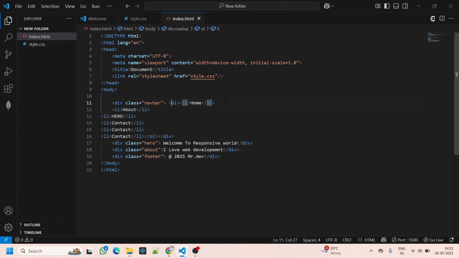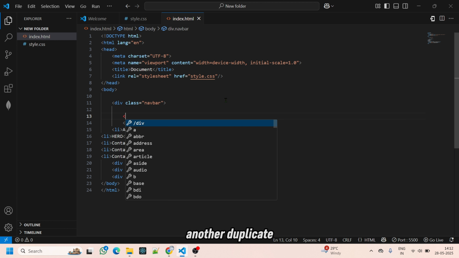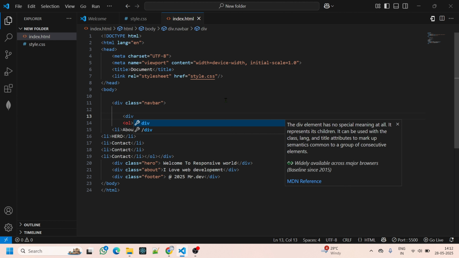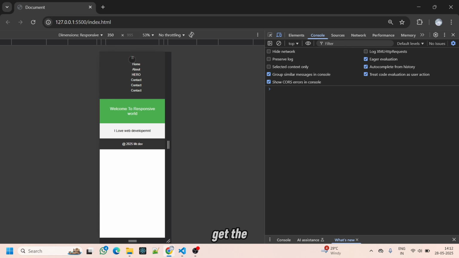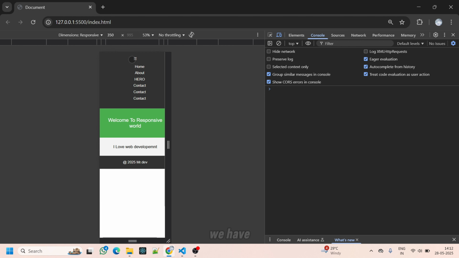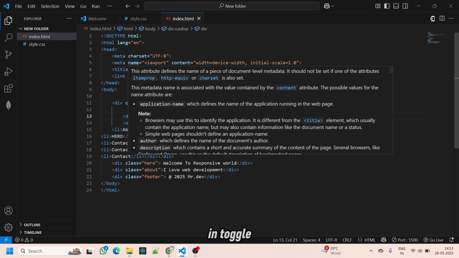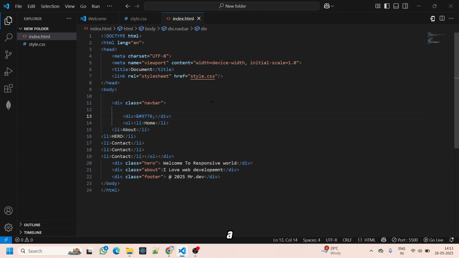Okay, just take another div tag and write toggle button and the hash code 9776 column. Let's see. So we get the menu bar icon. So this is what we have in toggle as toggle button, and give the class name as menu icon.